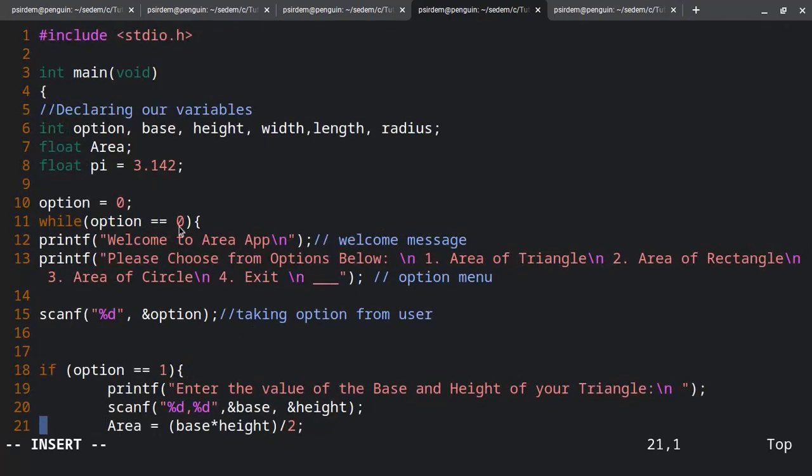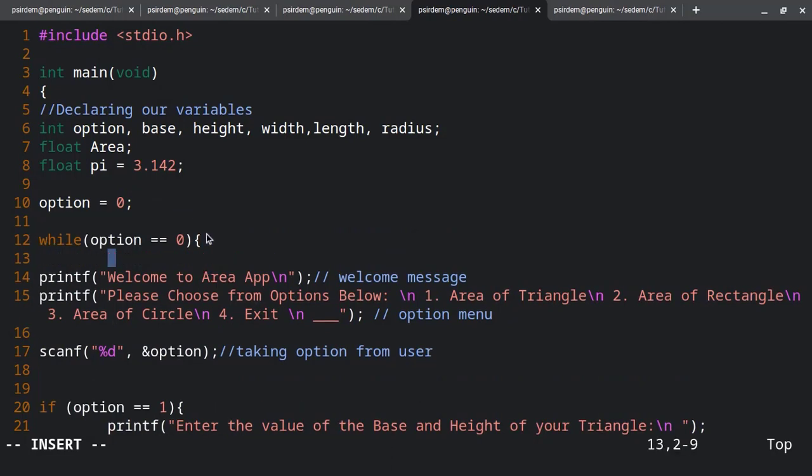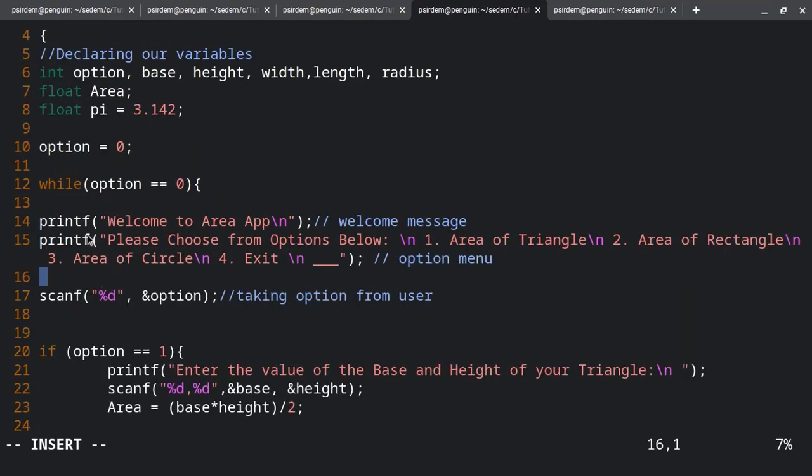Let's go back to our loop. So while option is 0, it should do these things for us. Now it should print these messages. Ideally we are to indent this so that we can actually see our loop very well. So for while option is 0, it should print this, right?